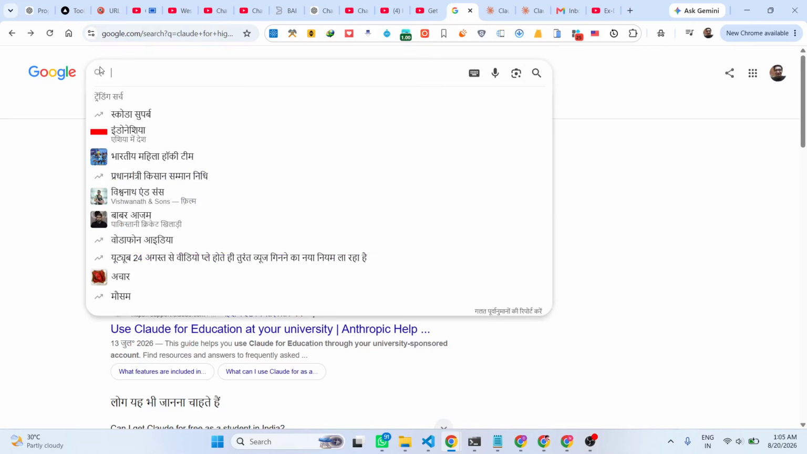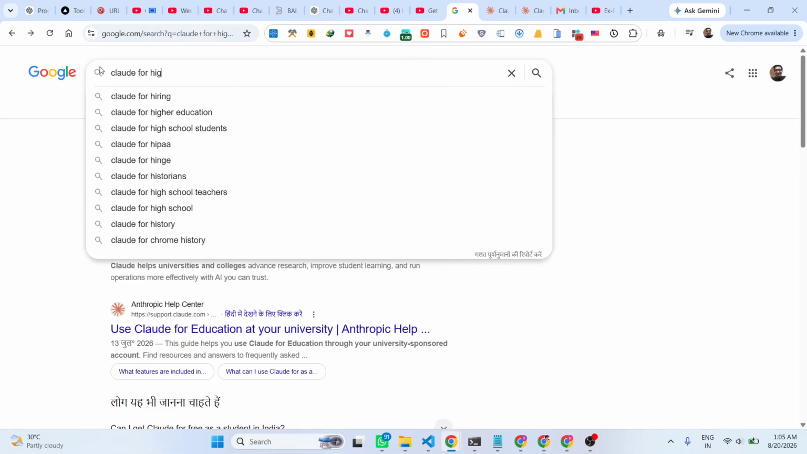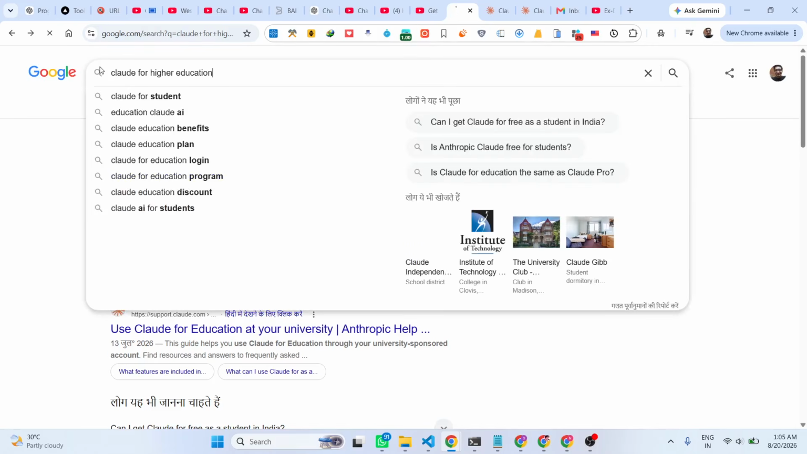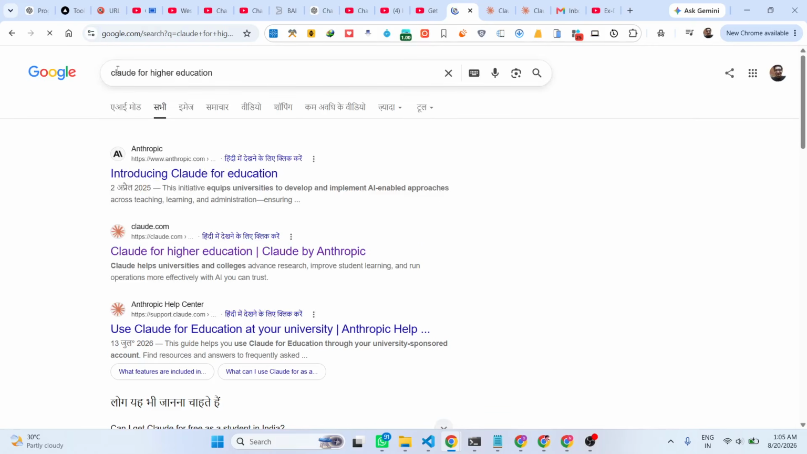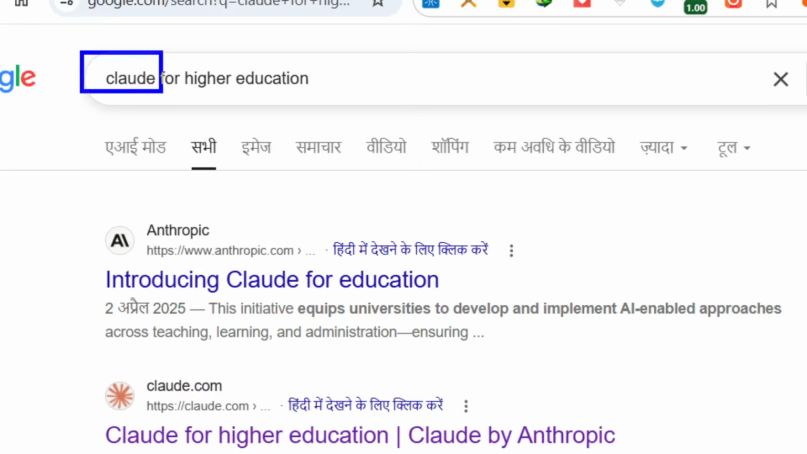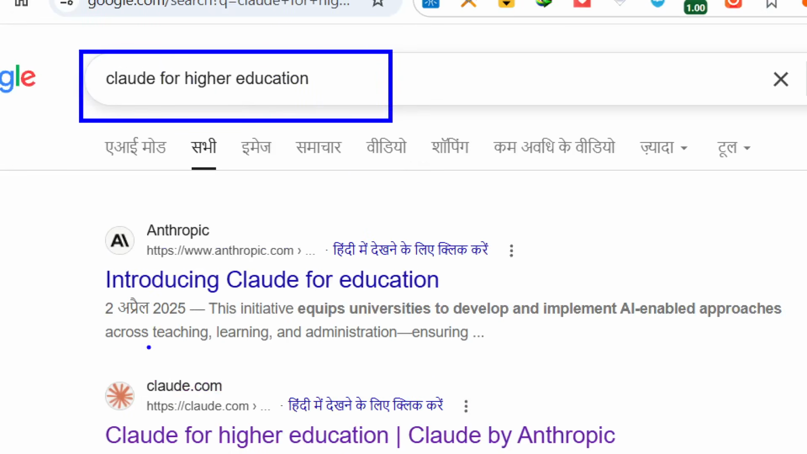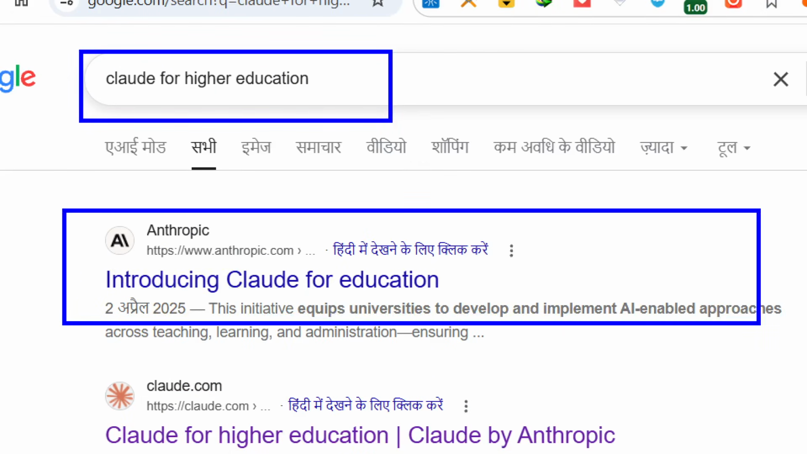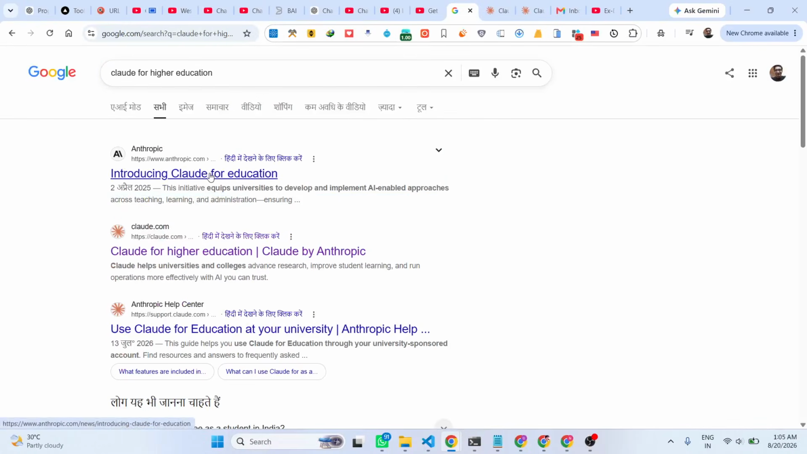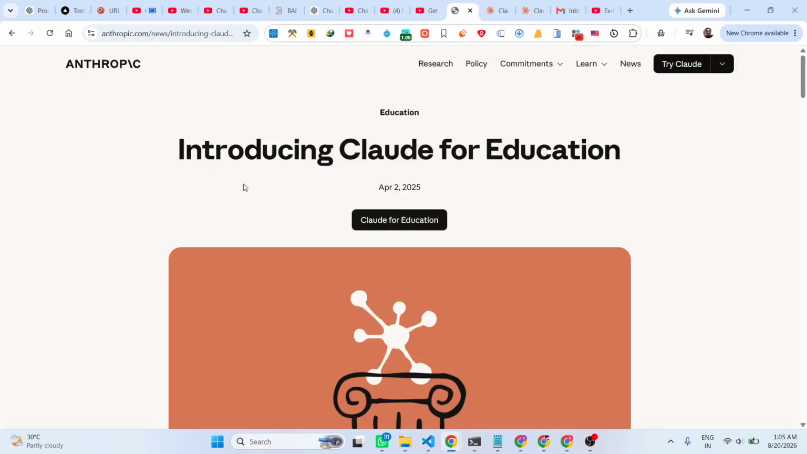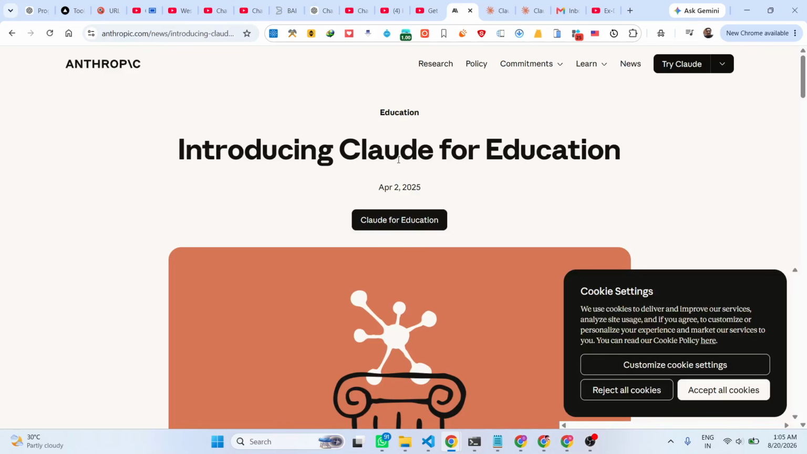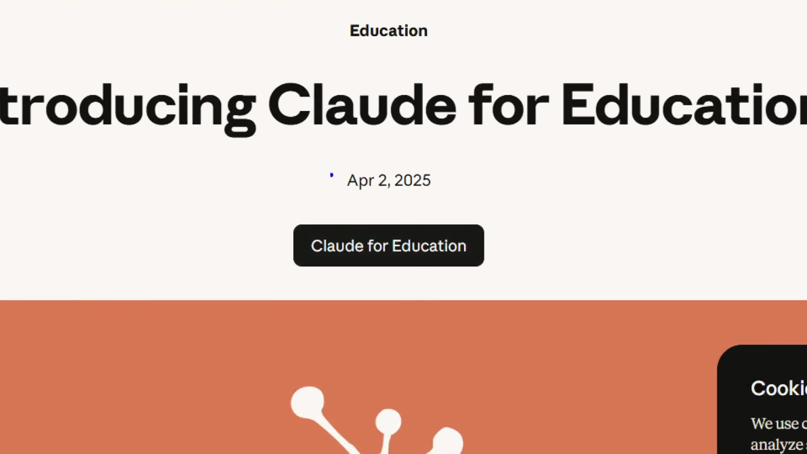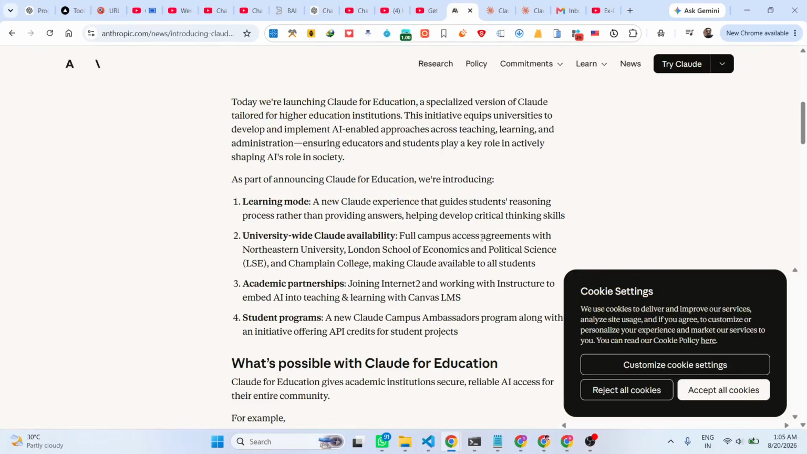What you need to do, go to Google, simply type Claude for higher education. So basically they have a student program that they have launched recently. Simply type Claude for higher education. And the very first official website which comes, you can click the very first website introducing Claude for education. They recently launched this on April 2nd, 2025.